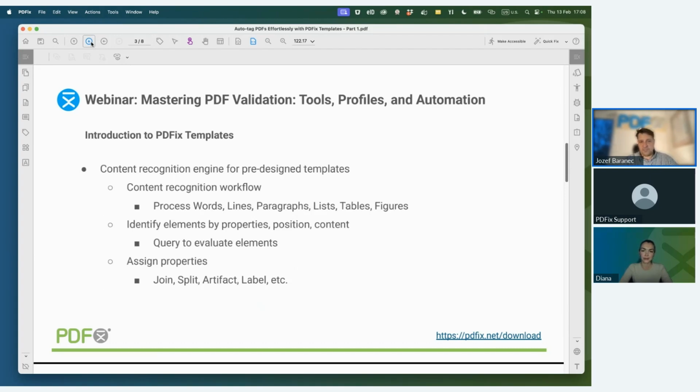I mentioned that we go from bottom to top, and during the process of building the template, we will show you how you can write your own conditions and queries. The basic logic of the template is identification of an object. It can be a word, line, rectangle, or image on the page. You can identify it by its properties like position or content or font size. It doesn't matter.